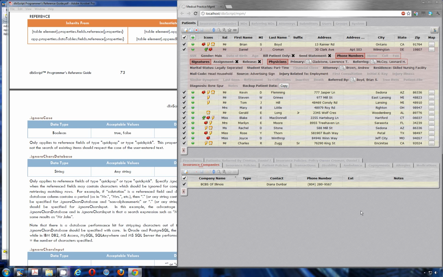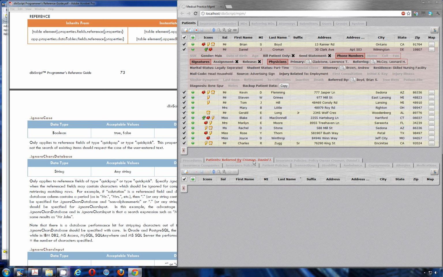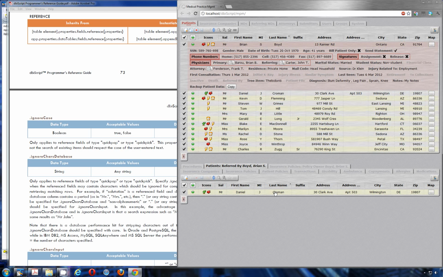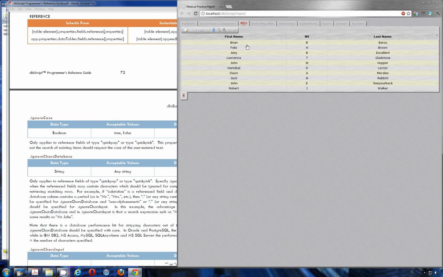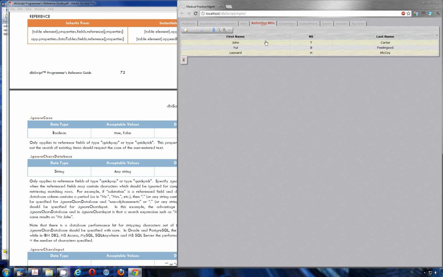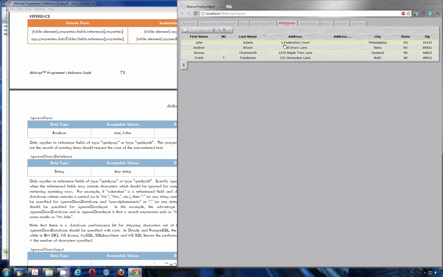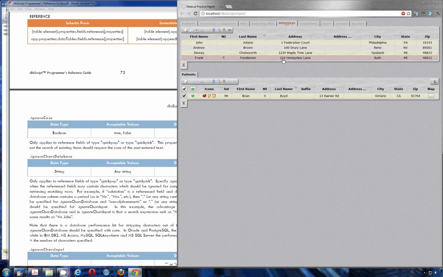Whenever there's a self-referenced reference field in a table, dbiScript will always add a tab to the next page frame, which lists in this case the patients that were referred by the selected patient. In this case, Mr. Croman hasn't referred anyone, but Mr. Boyd referred Mr. Croman. Similarly, dbiScript will automatically add a patient tab to the next page frame for the physician, referring physician, and attorney, in each case displaying the related patient rows.